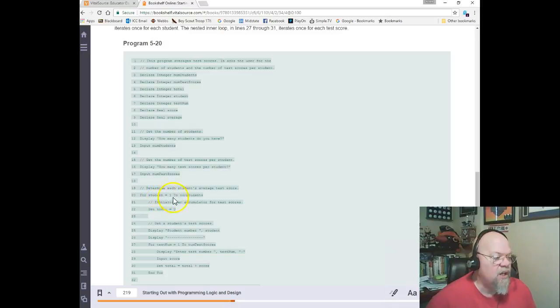For student equals 1, 2, up to number of students, we set the total equals 0. We display the student number, we display a dash line, and then we have another for loop inside of there. For test num equals 1 to number of test scores. So now we're going to show the number of test scores for each student.